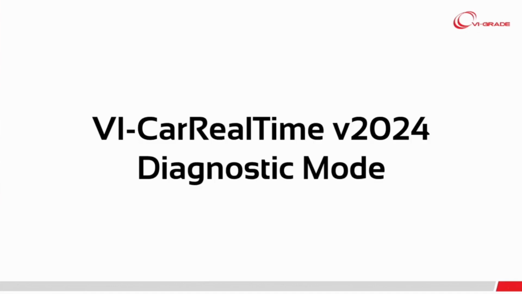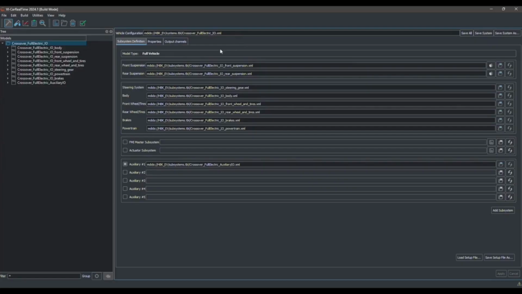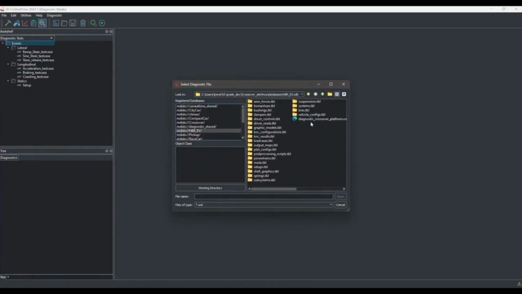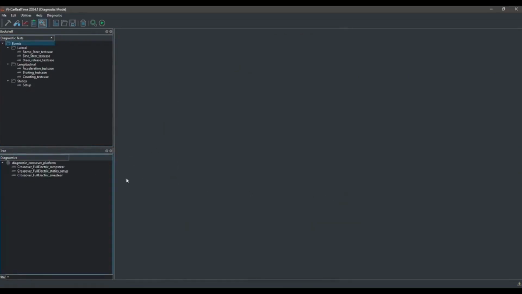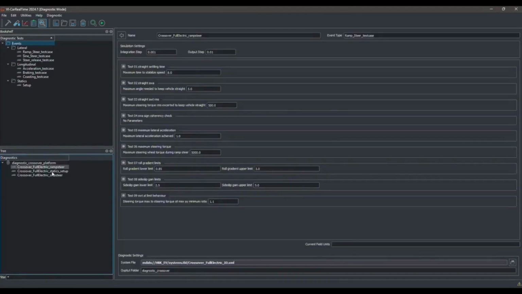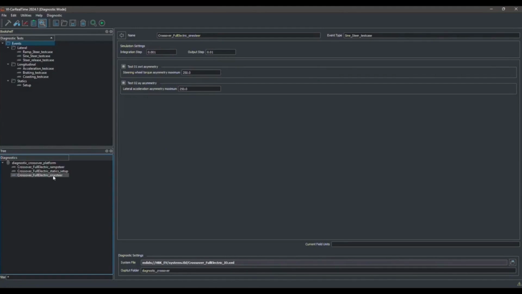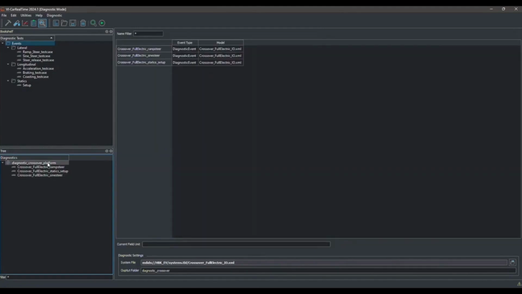Before moving on with the vehicle dynamics team passing on the model to the powertrain team, we're going to use the diagnostic mode, which is a new feature of VI-CarRealTime 2024. It has several predefined events, which are designed to test lateral and longitudinal performance, as well as the overall setup. For this application, I have already defined a set of events to run. So loading it here, we can see that we have 3 events, a ramp steer event. As you can see, there are several tests in it, a static setup event, and a sine steer event. You can set the parameters and thresholds as you see fit.